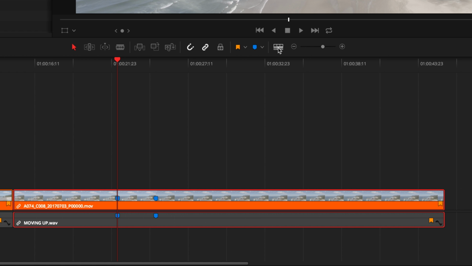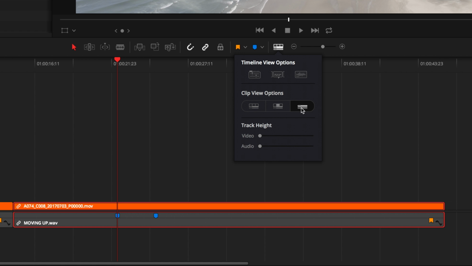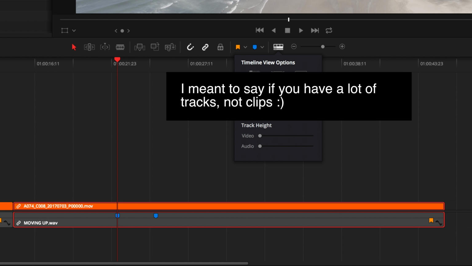As we move to the right, we click on this button and we get the ability to turn waveforms off or on, as you can see. We can also add stack timelines, which is an advanced feature. We'll talk about that later. Our clip view options include the one we're looking at, this view where it's just showing us a small image at the beginning and the end of each clip, or this view where there's no image shown at all, if you've got a lot of clips and you want to minimize space.